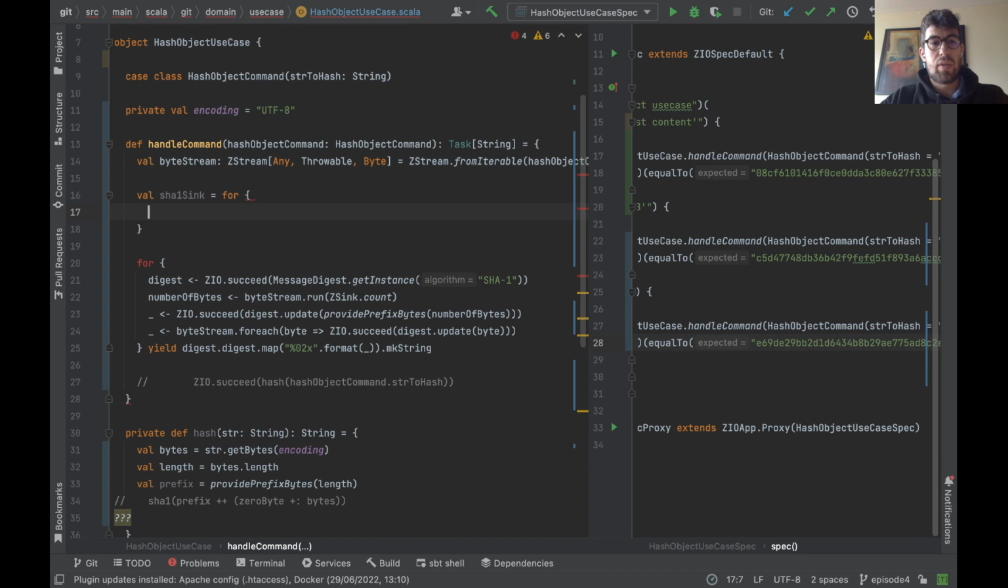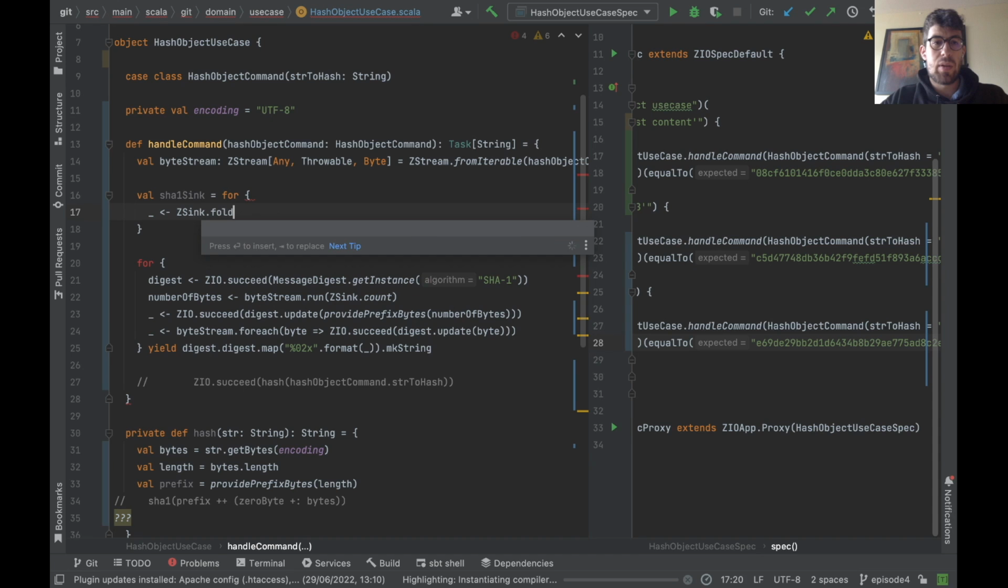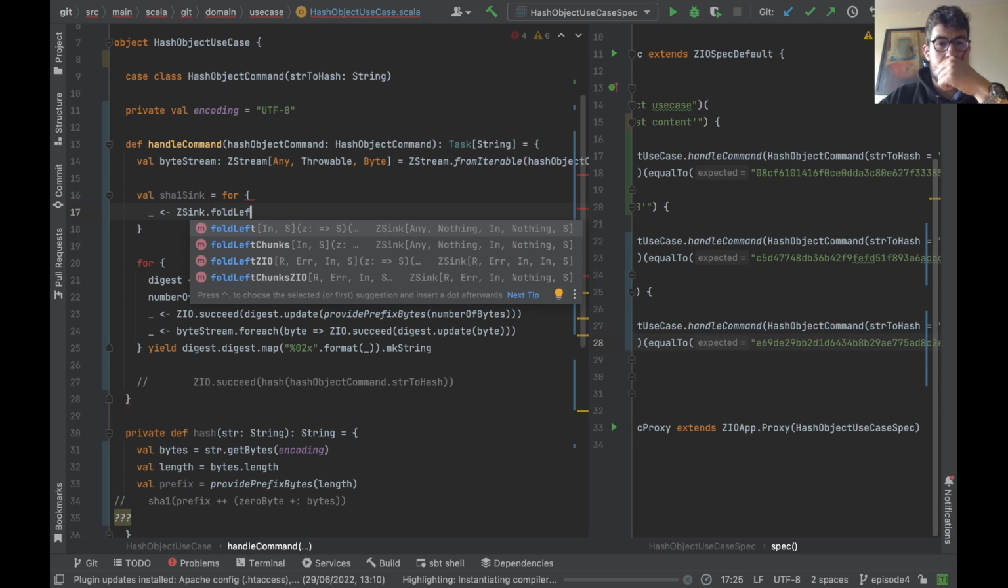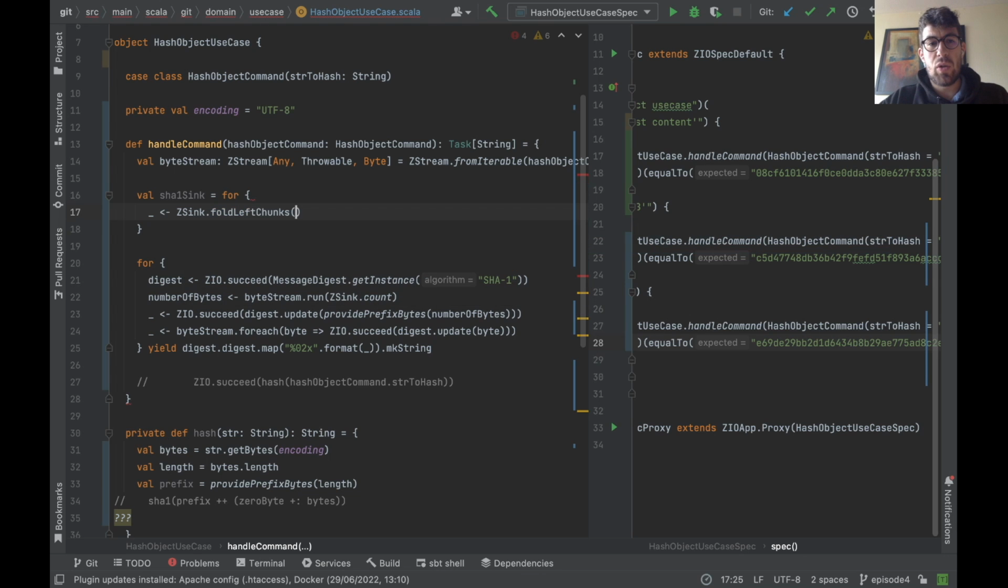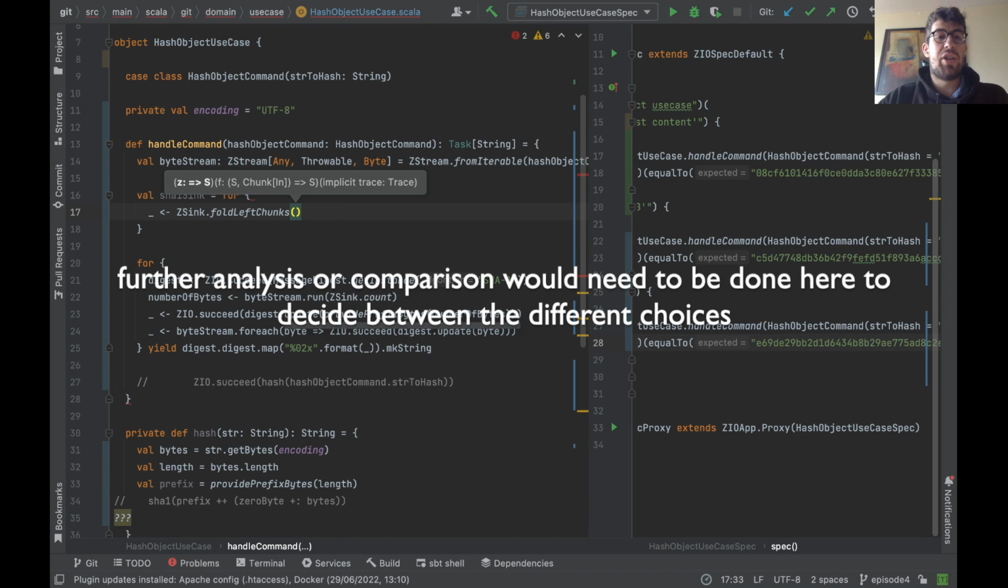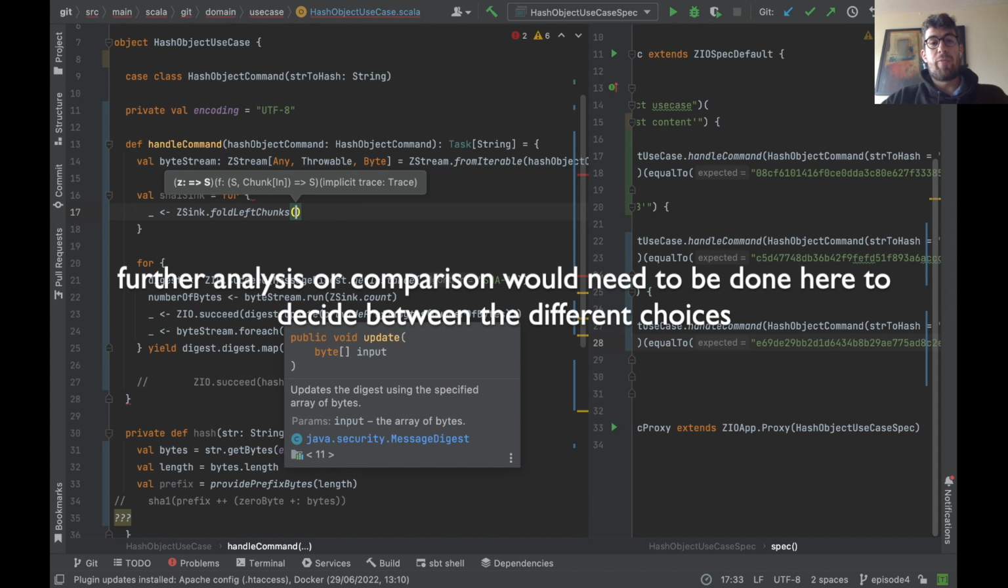So what I'm thinking here is maybe we can use the foldLeft of the sync. So at the moment, I think there is ZSink fold. Okay, so I'm not sure what would be the most efficient between foldLeft and foldLeftChunk. I feel like it would be foldLeftChunk to update, to avoid calling this function update for each byte, but rather to call for each chunk of bytes.